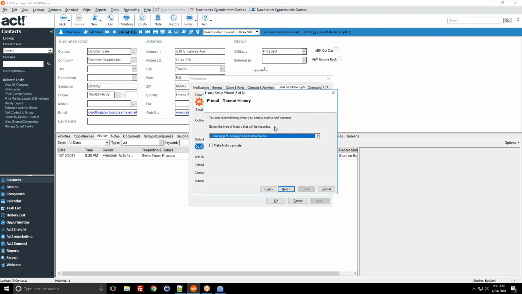I find it's probably just better practice to keep your email recording history on subject and message only, and then you can manually attach documents in the future if you choose to do it that way. Although certainly that being said, there are circumstances where all attachments is a good option to do. I just want people to be aware of how that works.